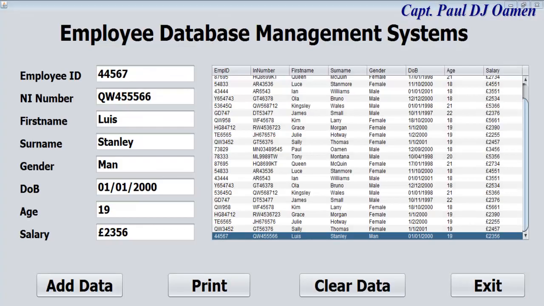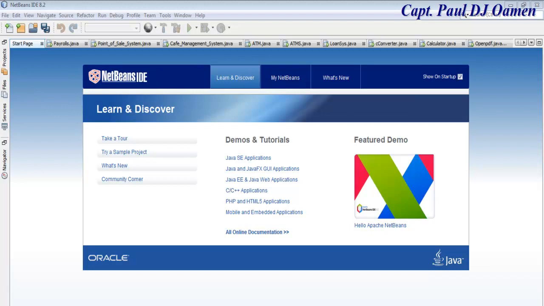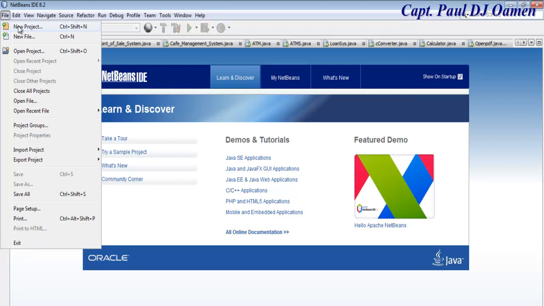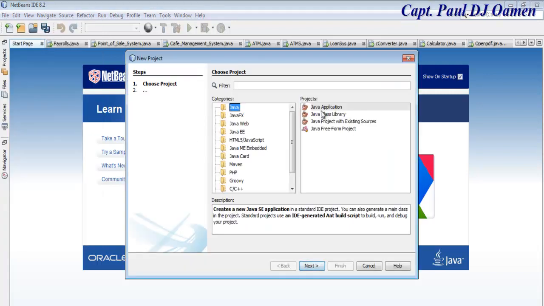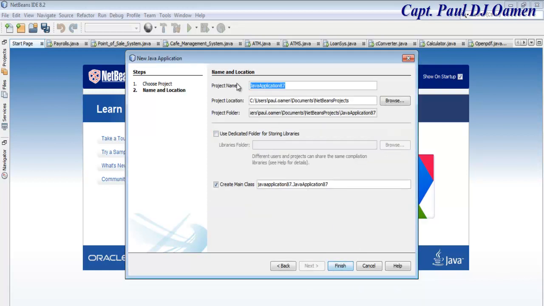So let's go straight into Java NetBeans and we put one of these together. And welcome to Java NetBeans. Now I'm going to start by clicking on File, select New Project, and there select Java Application, click on Next. Give your project a name, so I'm going to call that, let's say, Employee or Employer Database. Right, and I'm going to uncheck that. Let's copy that Employer Database, click on Finish.